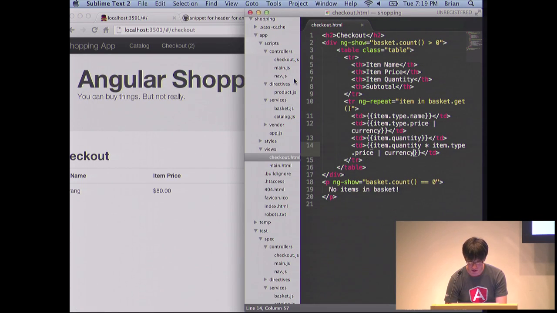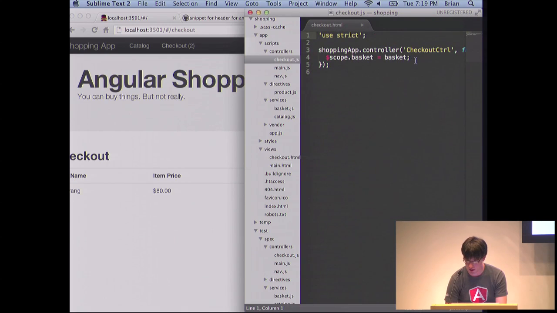Let's add something to our checkout controller that can sum this up. So call it scope.total maybe. It's a function of, there's a nice Angular utility that'll let you do forEach over the object without having to think too hard. So basket.